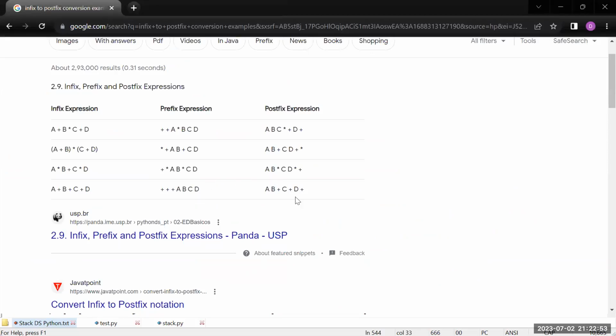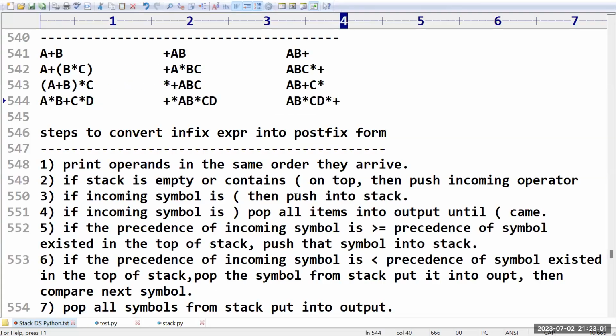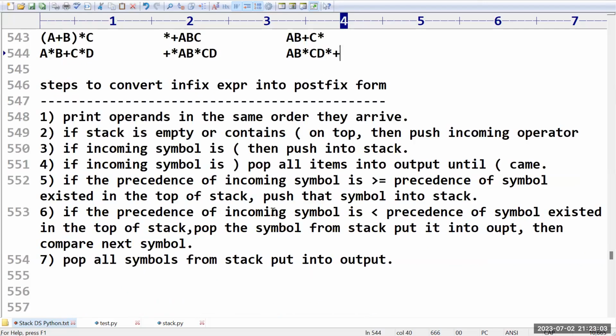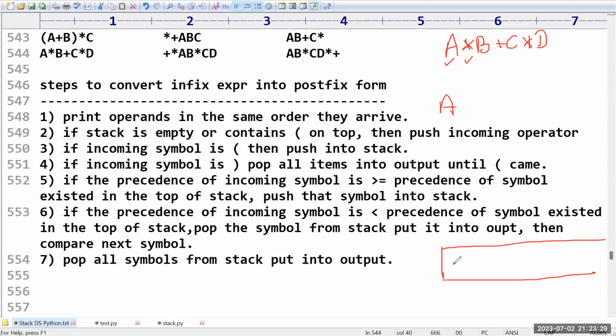What is the postfix for this? AB star, and then CD star, and then plus. Now let us cross-check whether we are getting this or not. We have to implement this. Let us have a look. I have taken the expression A star B plus C star D. Listen carefully. First, we scan the symbols. First we got A, print it on the output. Next, scan star. We have a stack, and my stack is initially empty.